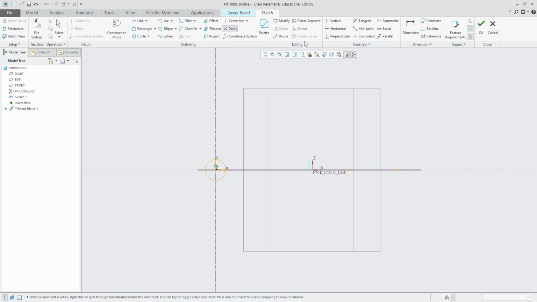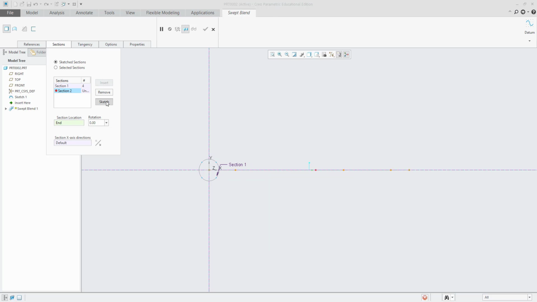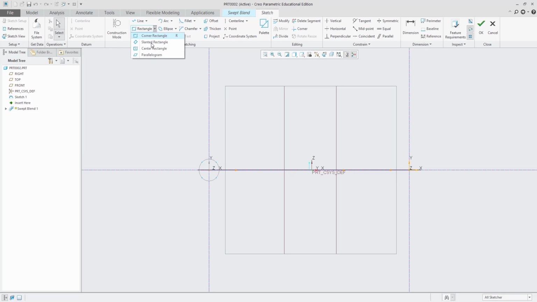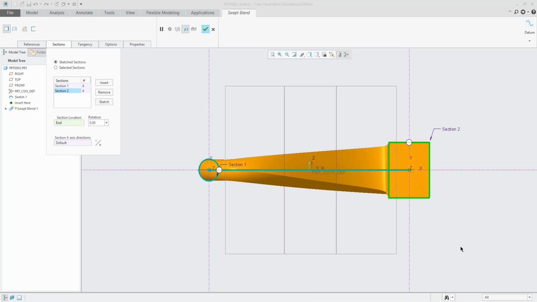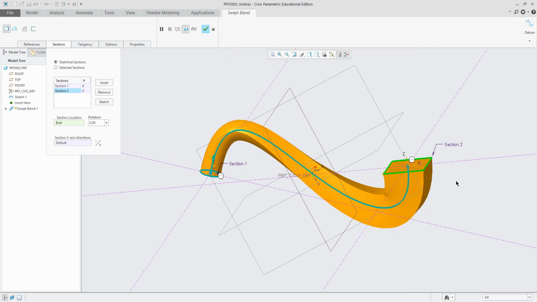Before that we have to divide this circle, because the square has 4 corners, so the 4 corners should be joined with the circle. That's why I have divided the circle. Next choose insert, go for sketching in the second end, then choose a rectangle and draw here. Apply it. Now you can see one end is a circle, another one is a rectangle.